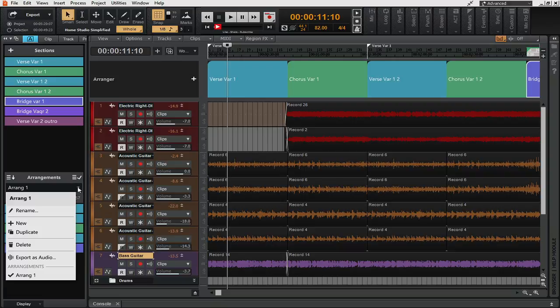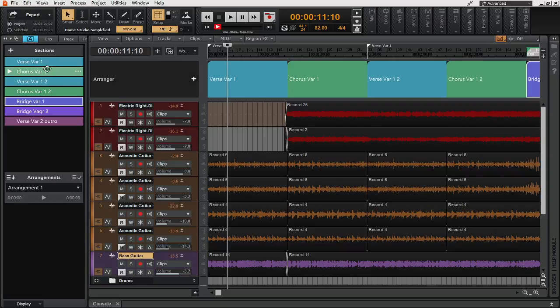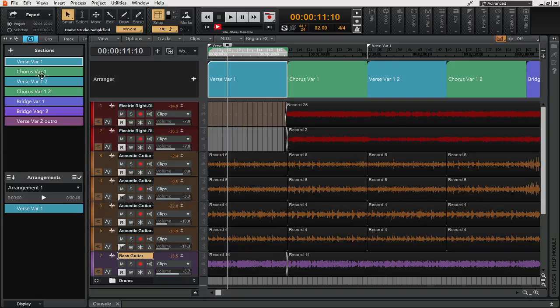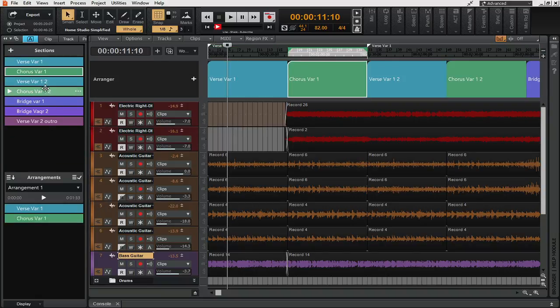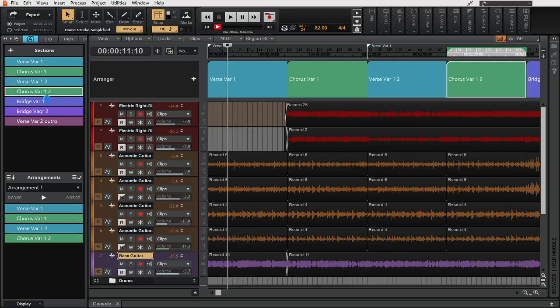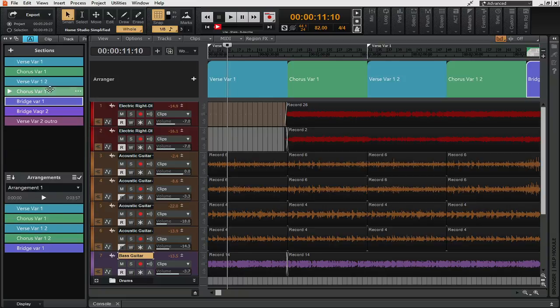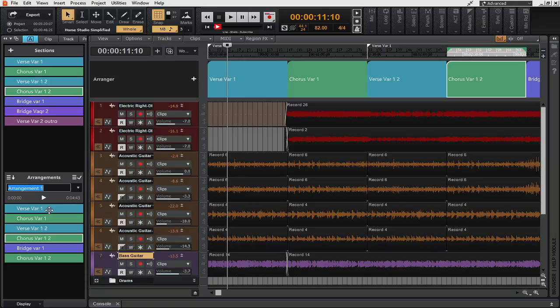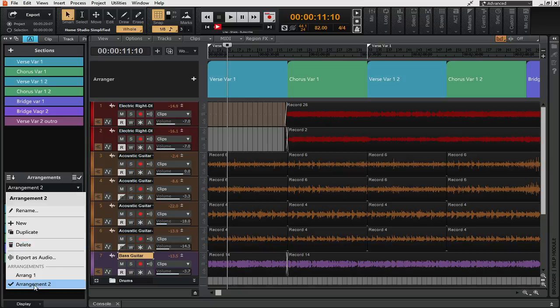And then I can actually create a new one. And I can say, actually, I want it to go verse, chorus, verse, chorus, bridge, chorus. Okay. And then I can just simply rename this arrangement 2. And now I can seamlessly go back and forth between those arrangements based off of this arrangement window. So I can go over here and I can select different arrangements here.